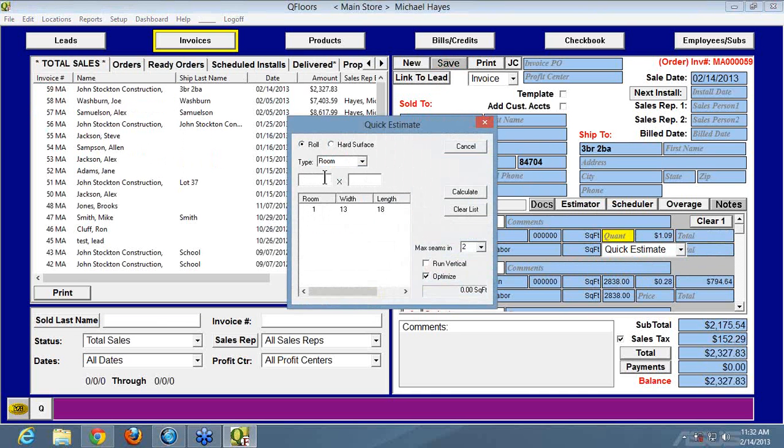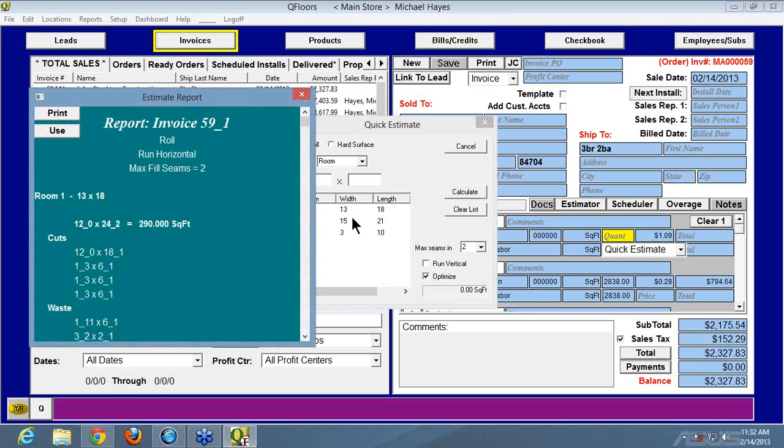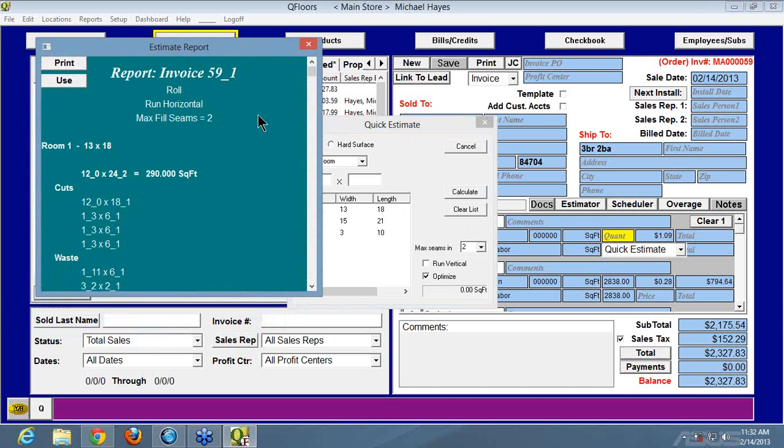There's room 1. Maybe we've got a hallway. We want to run the materials vertically. Leaving it unchecked assumes that the carpet will be run left to right, east-west. And then you click the Calculate button. And we get this little report window.